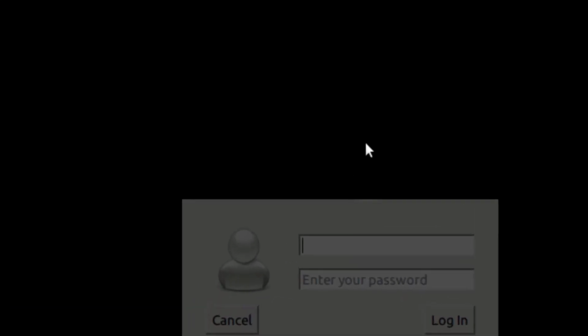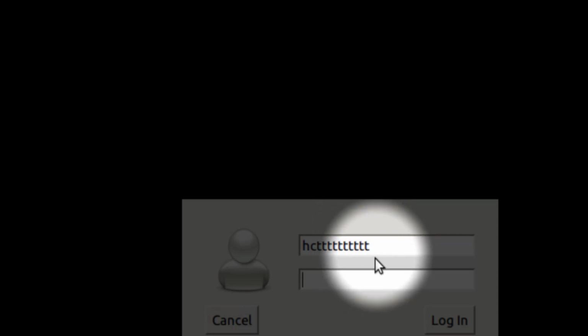Okay, so it has been installed successfully and rebooted successfully. So we are going to log in to our system for the first time. HCT, that's the username, and the password is let me in. And log in.